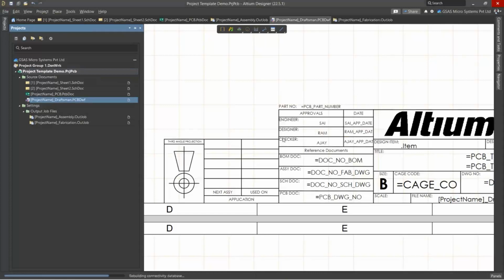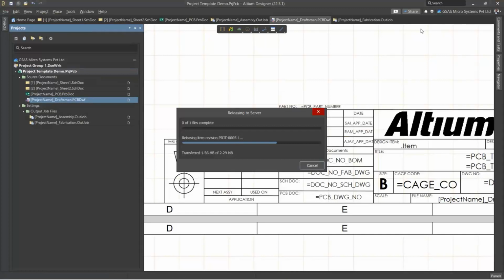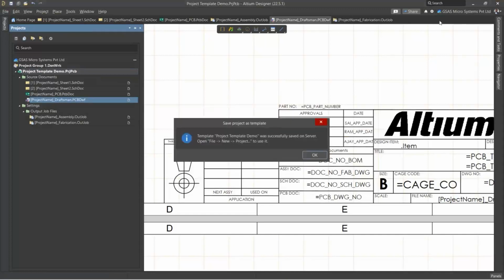Once you say OK, it will push the data to the cloud. This will happen once we are connected to the cloud workspace. See here, the template has been successfully saved to the server. You can use it with this option. Click OK.